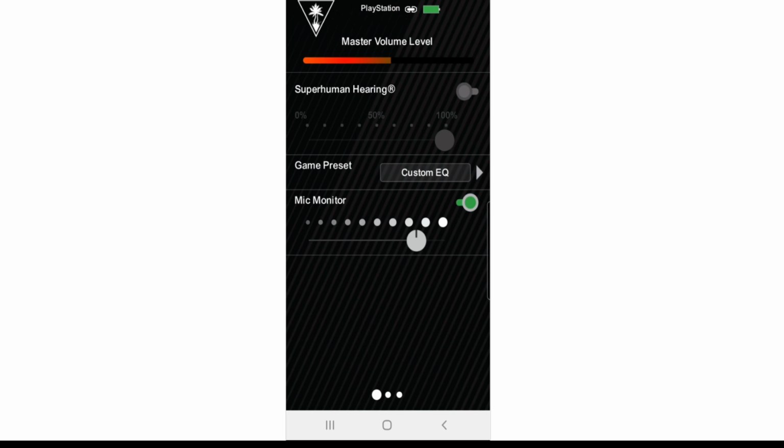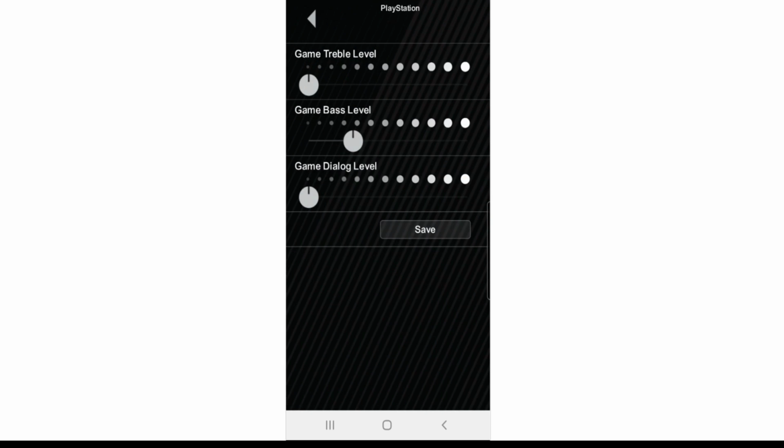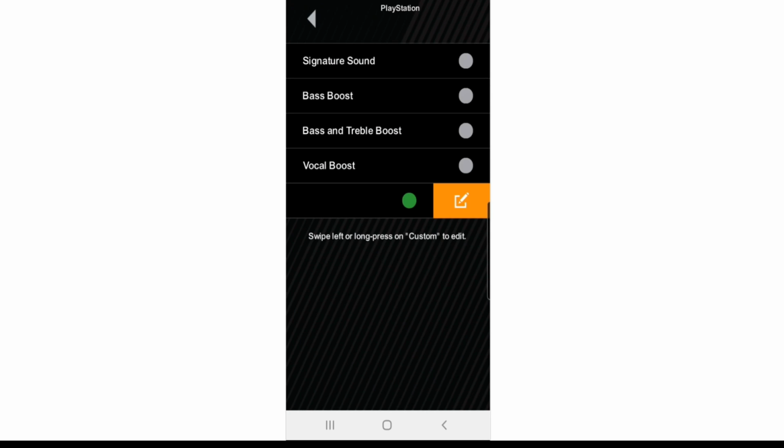And go to the game presets. If you are on the PlayStation 5, go to a custom preset right here, swipe left and edit. On the PlayStation 4, this may not be a big deal. If you're on the PlayStation 5, this is what you want to have on: the game treble level down and your game dialogue level down, and your game bass doesn't matter as much. If you do not do this, you will have that hissing noise, that distorted sound, a little bit more than you would. On the PlayStation 4, it's not as big of a deal. So let's go back out of this.